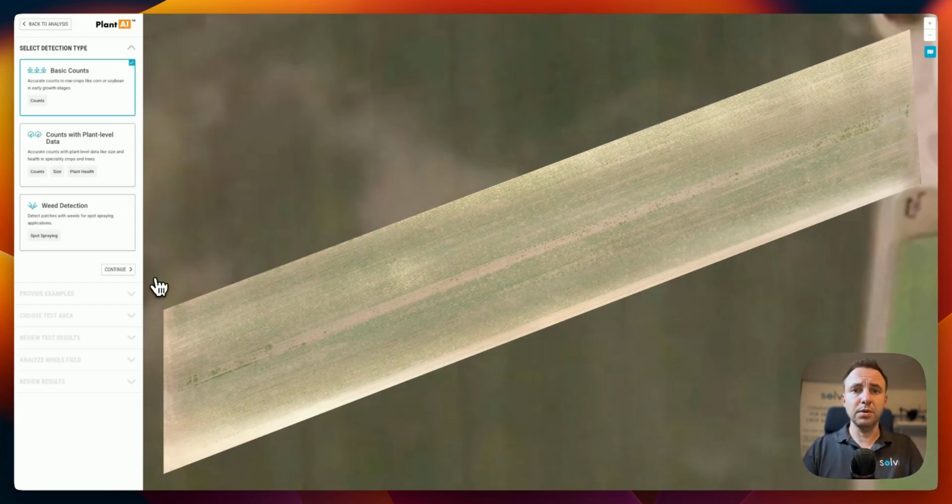And in the first step, we will choose what kind of detection we want to create. So there are three different options. There are basic counts, which is suitable for cases like ours, where we just want to count the plants as accurately as possible. There is a second option for counts with plant level data. So that's for cases where we not only want to count the plants, but also, for example, estimate the size of the plants. And the third option is weed detection. So the workflow is roughly similar for all these three cases, but there are small subtle differences that I'm going to show in a few seconds.